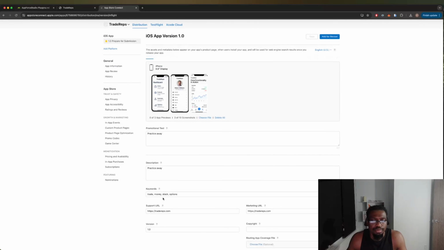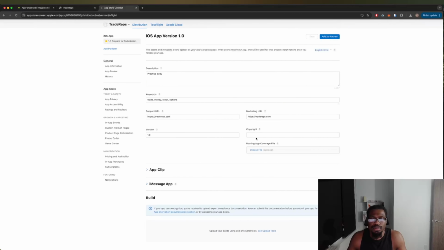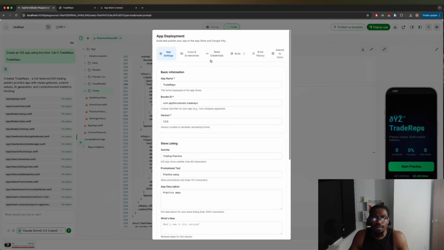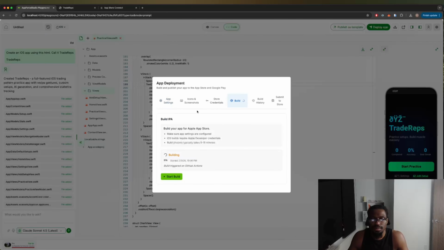So everything has been previewed now, as you can tell. This wasn't carried over for some reason, so I'll do 2026. AppForce, let's do trade reps. And build, just wait for the build to succeed. Again, because it has to upload to the App Store, it takes a little bit more time, about a minute or two. But eventually it's gonna get in.